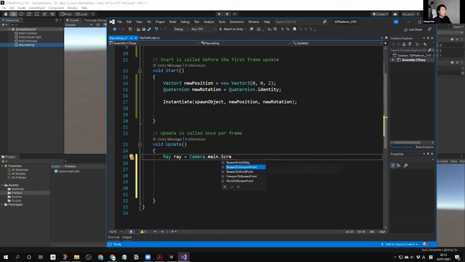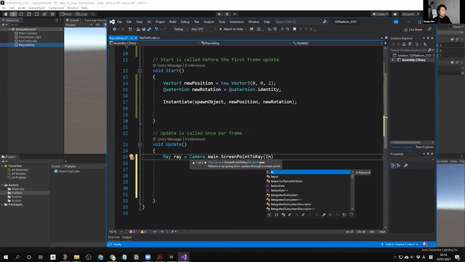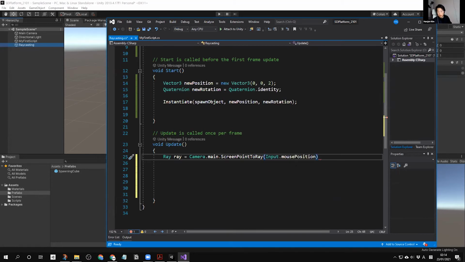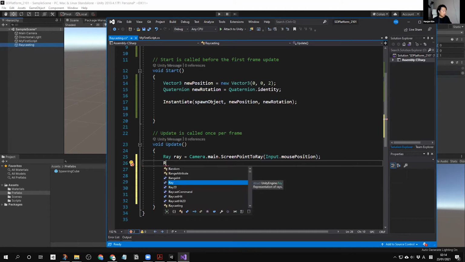Memorize this one here. So Camera.main, which means we're going to use the main camera. Here we're going to use ScreenPointToRay, and then we're going to use the Input mouse position. And when the ray hits something, we're going to call it hit.